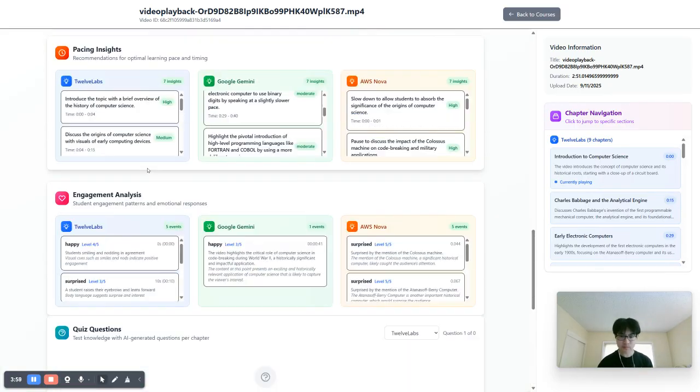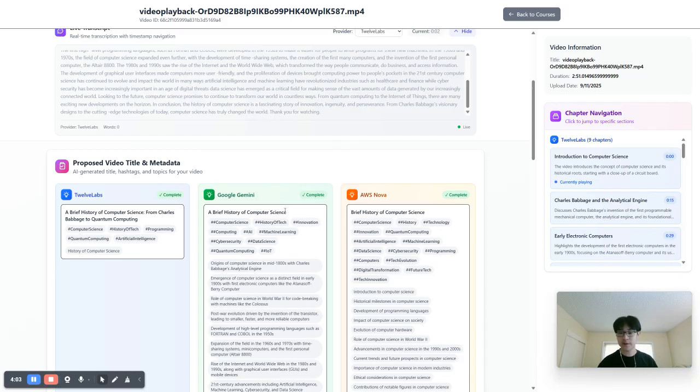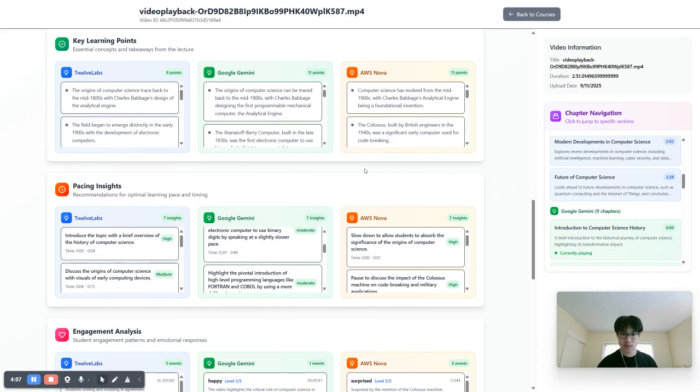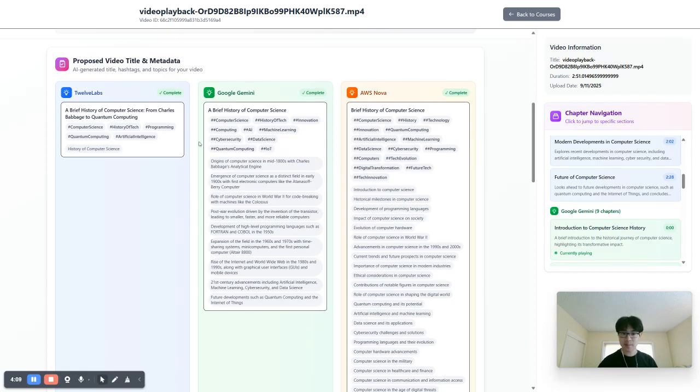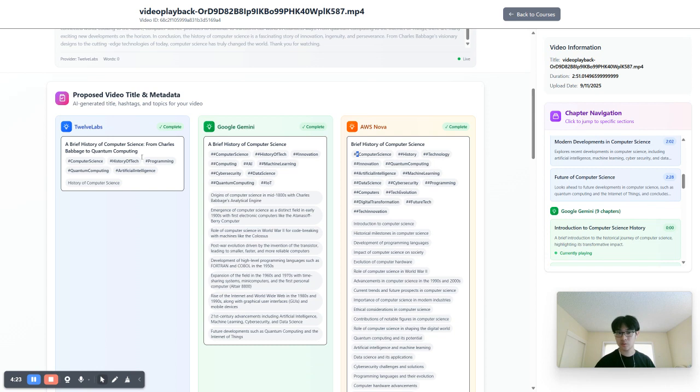And so a little bit on how benchmarking works. All these models are provided the exact same prompt to keep it fair, and you're able to see side by side all the differences in how these multimodal models work. As an example, you can see how Google Gemini and AWS Nova add extra hashtags, and how AWS Nova tends to spit out a lot more content, while TwelveLabs and Google Gemini tend to be more focused.